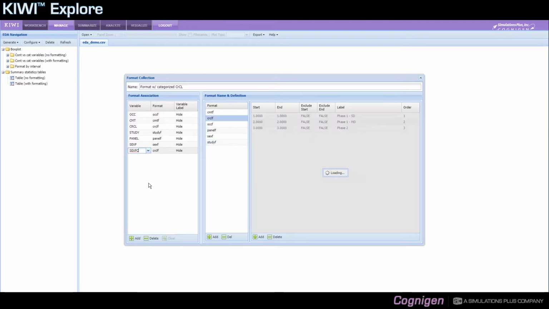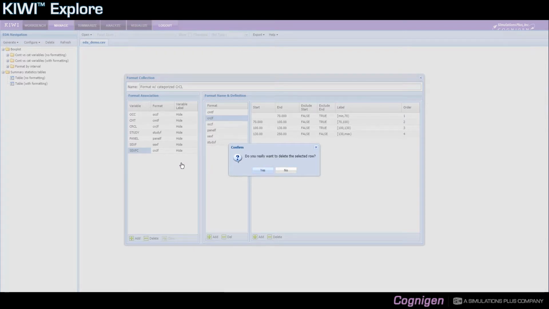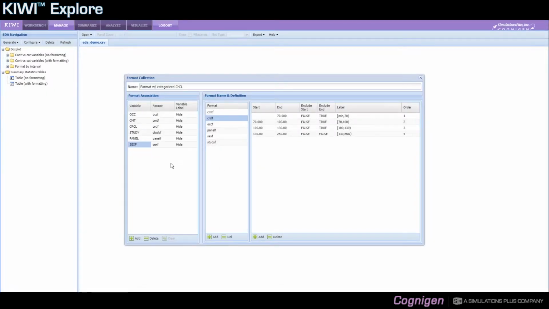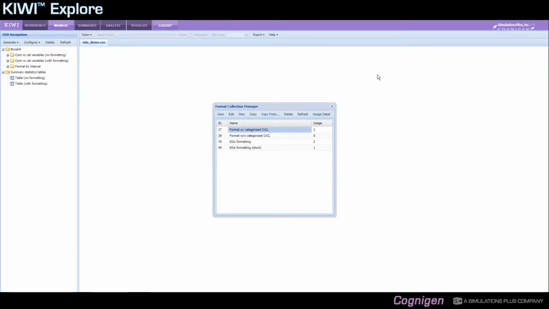So this is how you can define a collection of formats and associate them to actual variables. I'm deleting this association, which is meaningless, and I will close the format collection. So at this stage, what you've done is creating a format collection. You have not used or applied that format collection to anything. To do that, you actually need to define your EDA profiles to use a format collection.